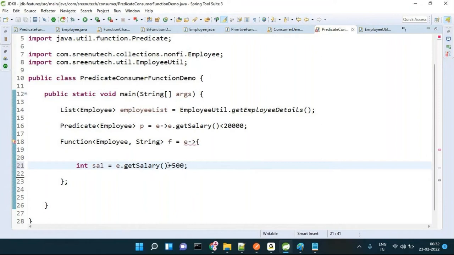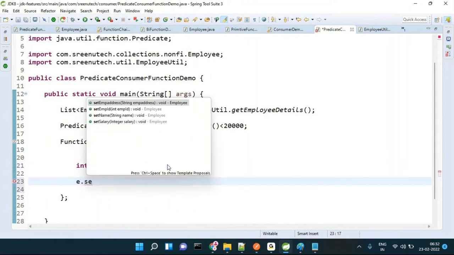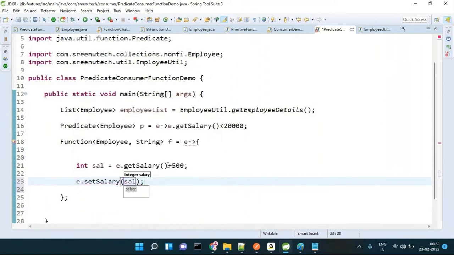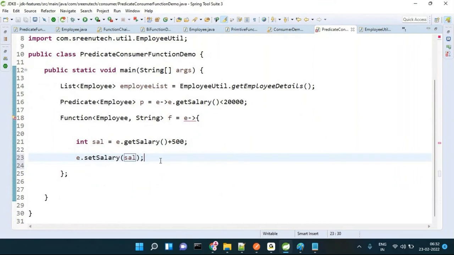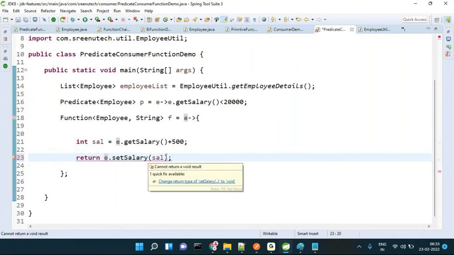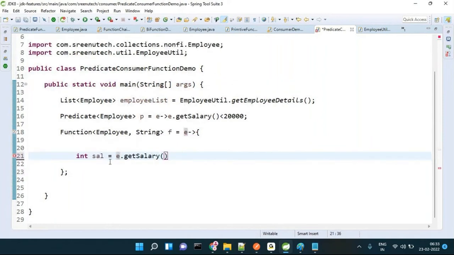Okay, team. Then again, what will we do? e dot setSalary of sal. The method returns a result of string here. Return. Now I want to apply this salary, or I would give him some grade, team. Based on the salary, I would give some grade. Whoever has more salary, I would give some grade. One second. Okay, return type is okay.